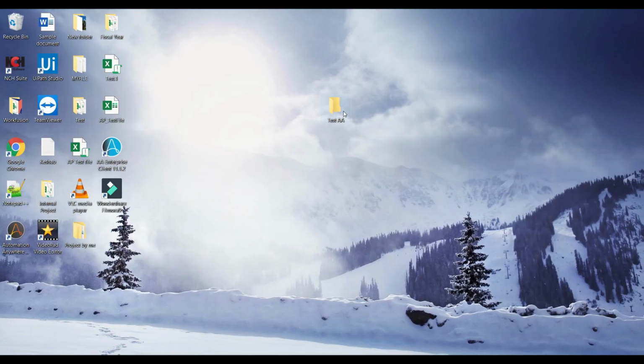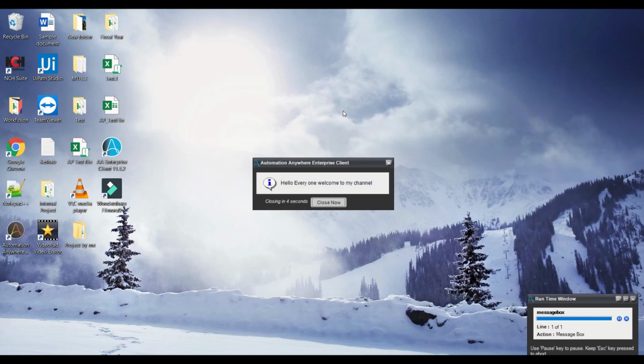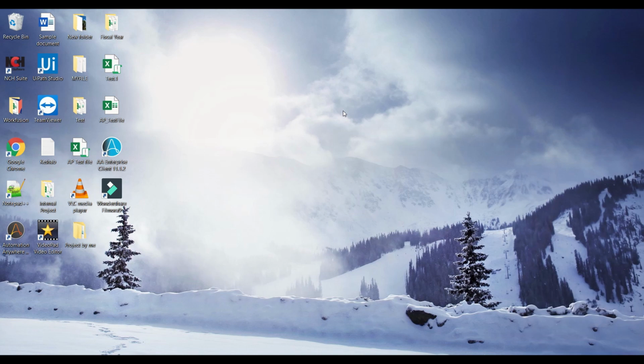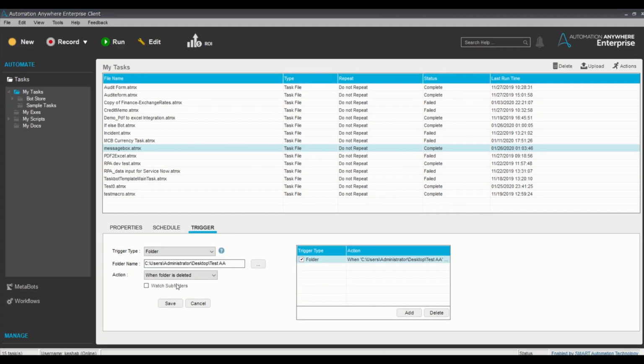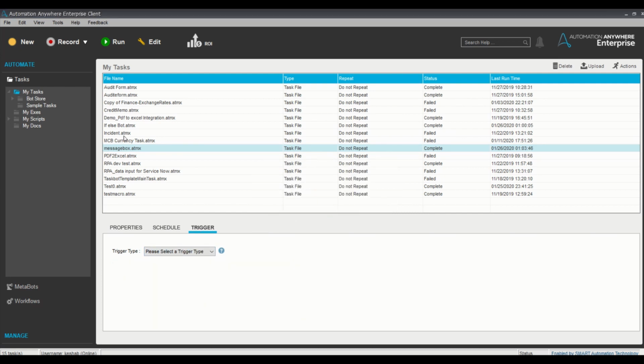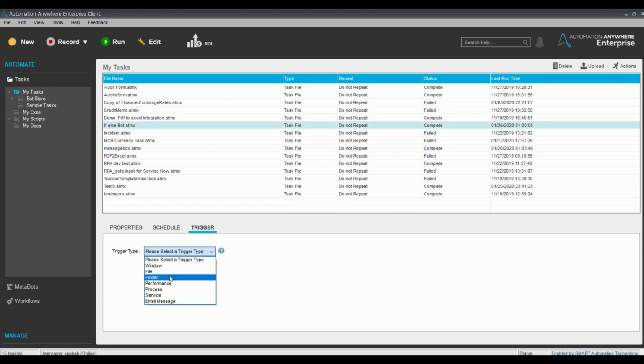Now I will show you what will happen. This is my folder. Suppose I delete the folder, what exactly does it do? You can see the process got worked, because we are passing the command that if we delete that folder, it will automatically work. This is triggering. I will show you once again. Suppose this time I will delete it. I'm taking the if else bot.